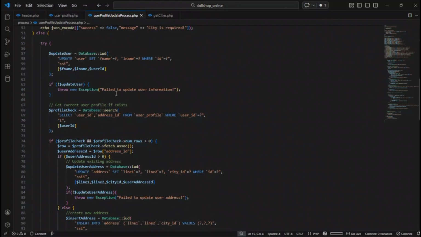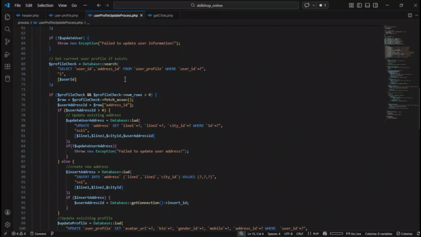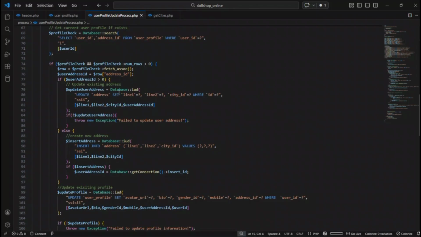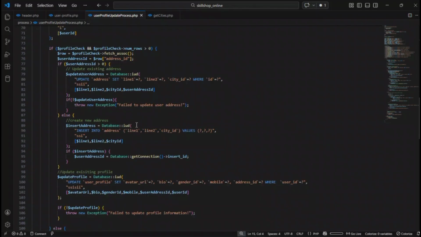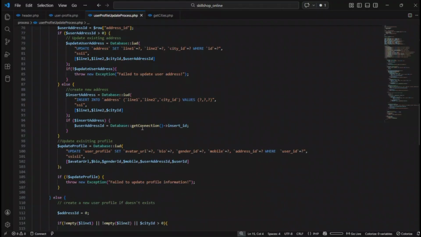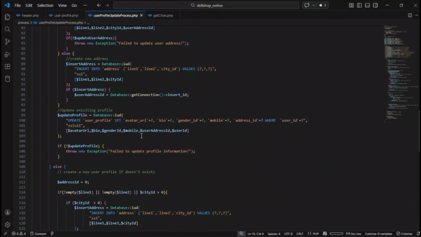Then we will validate the address line. Here it ensures that if address line 1 is filled, then the city is selected. If validation fails, then we will return JSON, the status is false, and the error message, and stop the execution. And now we will move on to the main update. Here we will get the database logic, and we wrap everything inside a try and catch exception. This ensures proper error handling.